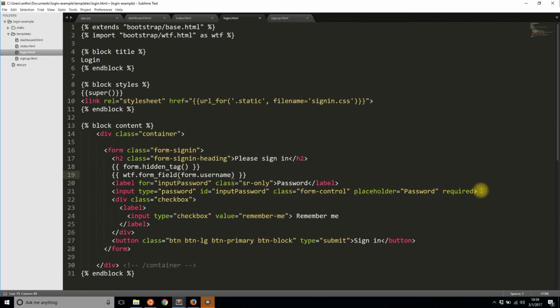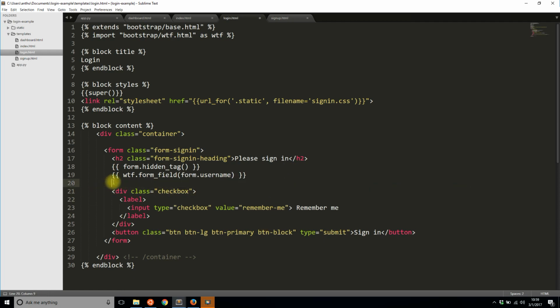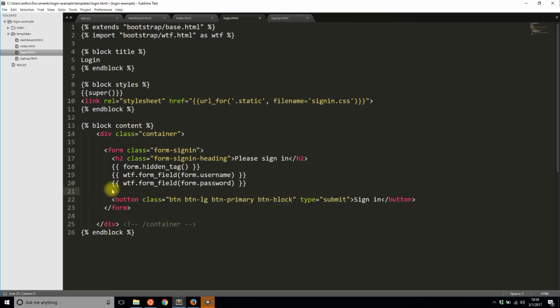I'll do the same thing for the password. I'll get rid of the password HTML and have it generated here: form field form.password. And then finally, I'll get rid of the checkbox and have it generated. So wtf.form_field form.remember.